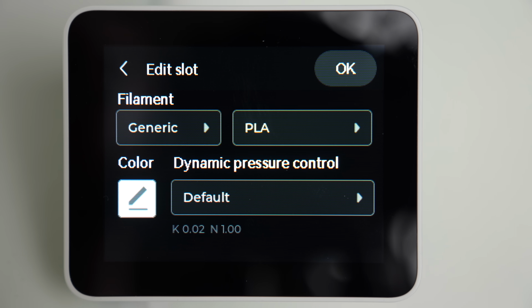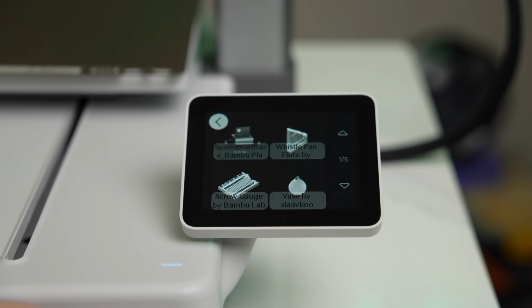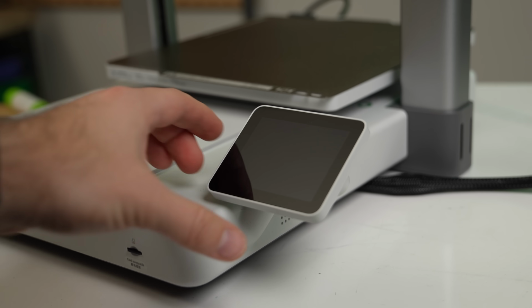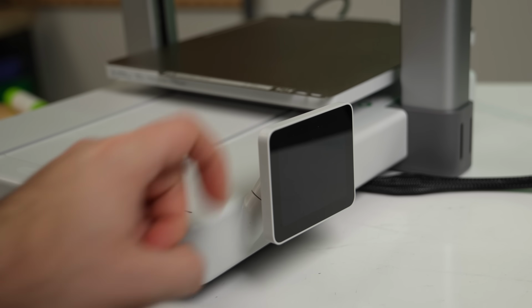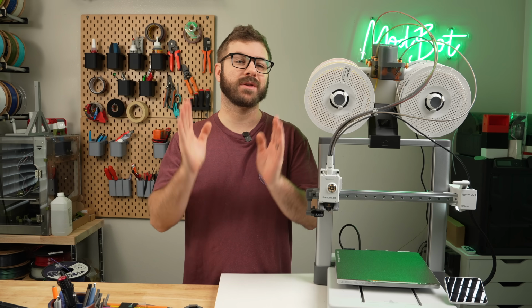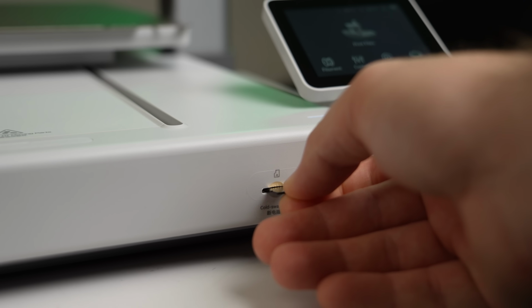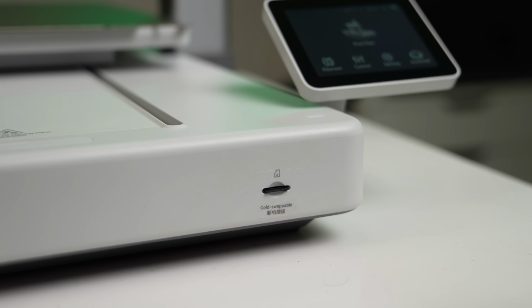Other than my usual complaint of it being a little slow to respond, it's bright and has a wide viewing angle. If you don't find yourself using it, you can swivel it out of the way, which does save a bit of space. This gives you the options to print over Bambu's cloud, over your Wi-Fi network, or just using the microSD card slot on the front.